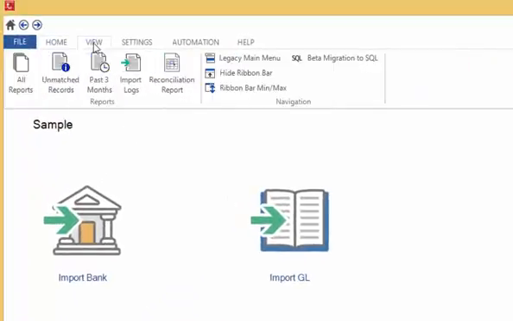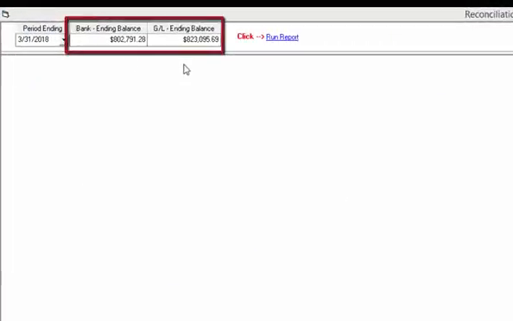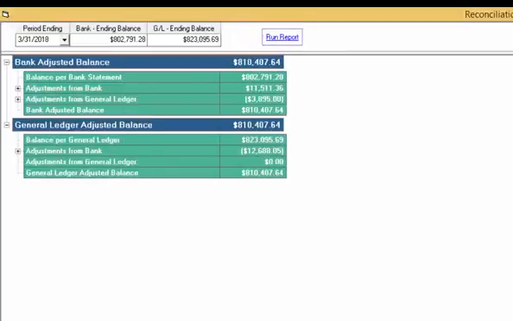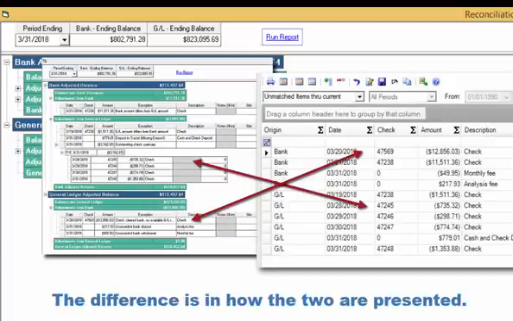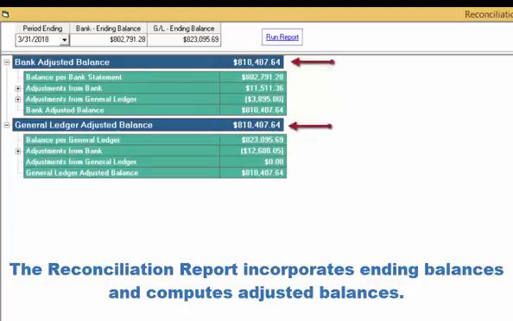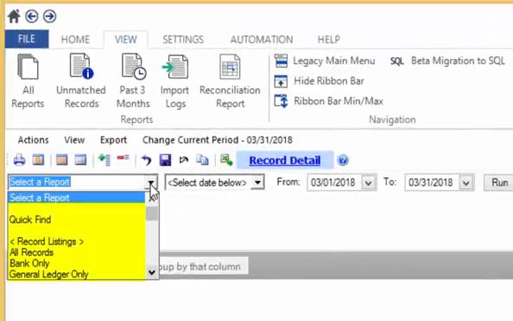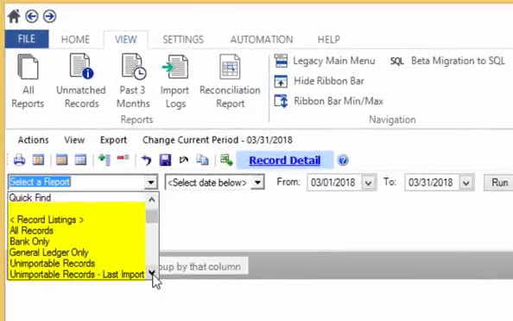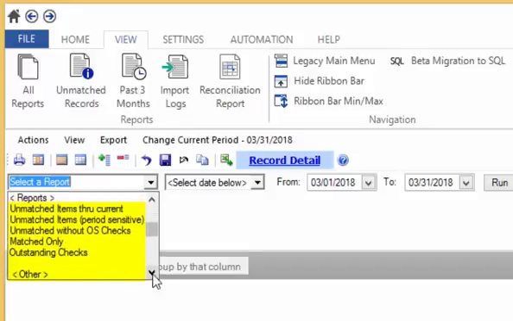To go to BankRec's reconciliation report, select View, then Reconciliation Report. Enter bank and general ledger balances and the period being reconciled, then select Run Report. This creates the two-sided bank reconciliation report. Note that the line items in the reconciliation report are the same as the line items in the Unmatched Records report. The difference between the two reports is how they are presented. The reconciliation report incorporates the ending balances and computes adjusted balances. Please note that additional reports are available from the Reports drop-down menu, including All Records, Bank Only, GL Only, Unmatched Items, Matched Only, Outstanding Checks.